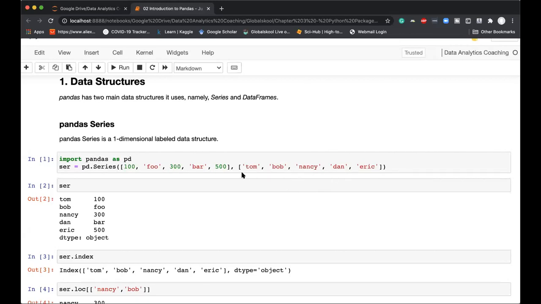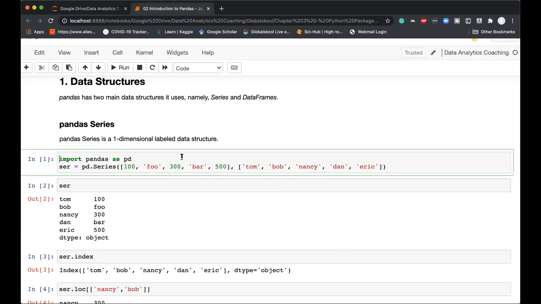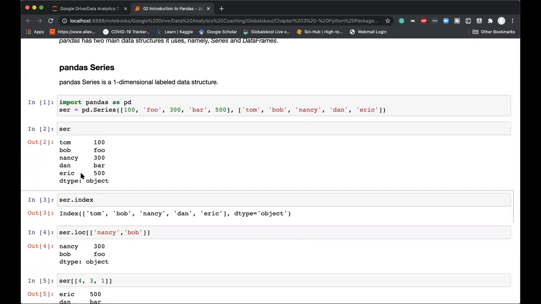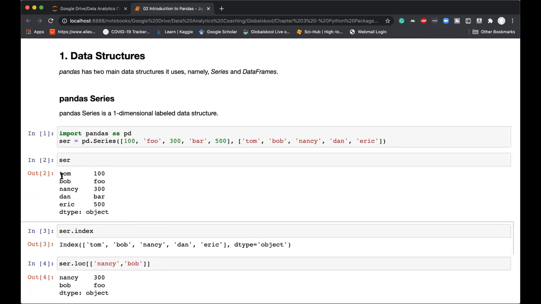Okay. So if you remember from the slides, I showed you the first input is basically the values. The second input is the index, right? So now when I execute this, you can see here that I have a variable. When I write ser and just execute this cell, you can see here that this has the indexes as Tom, Bob, Nancy, Dan, Eric, and these are the values present within that object.